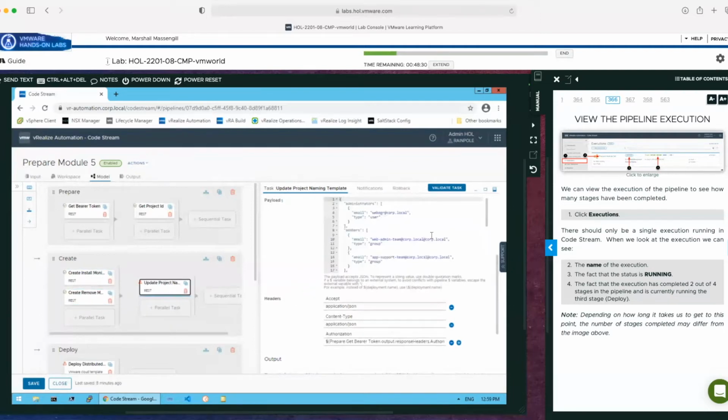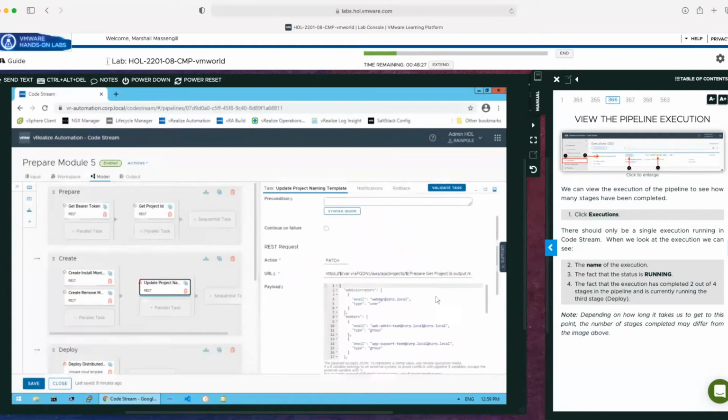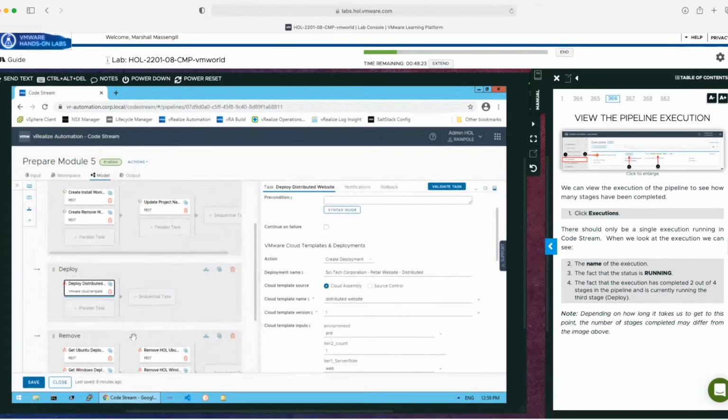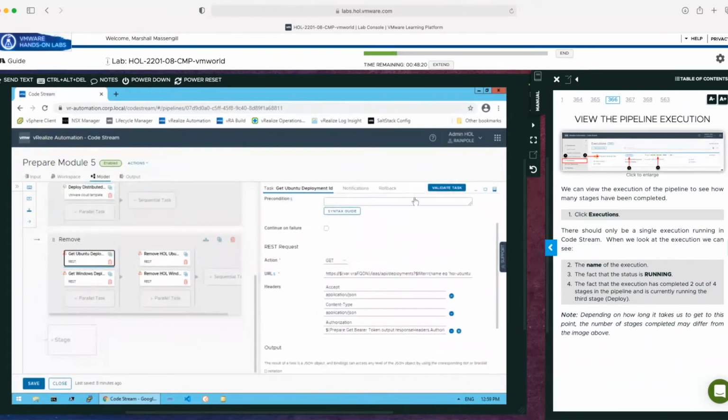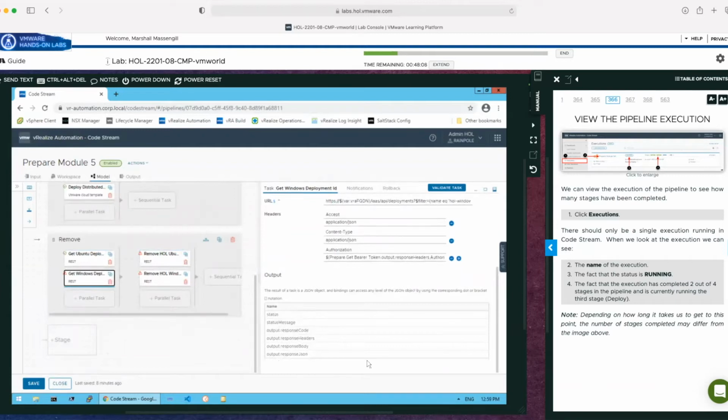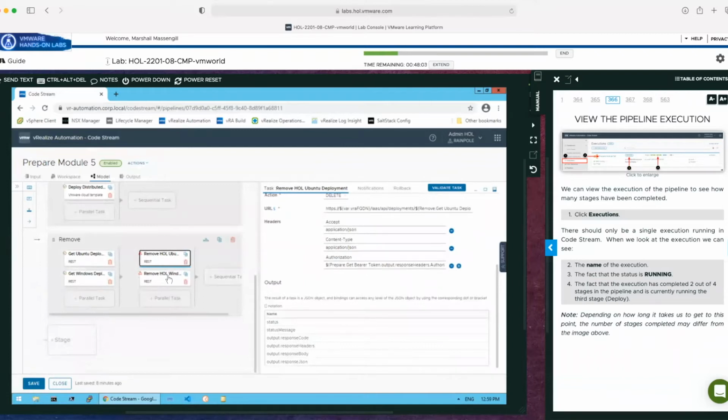And again, update project naming template is just going to update the naming template. And then the step we're at, deploying the distributed application. So from that, we're going to get the Ubuntu deployment ID from the previous step. And then get Windows deployment ID would be something we're doing if we were using Windows, we're not. So remove the HOL Ubuntu deployments and remove the Windows deployment. So it's actually removing the deployments from the system that are already there.